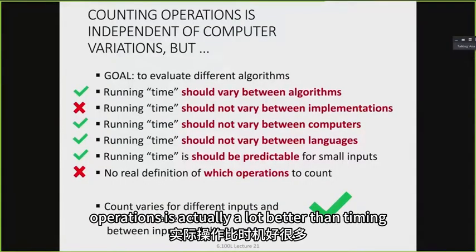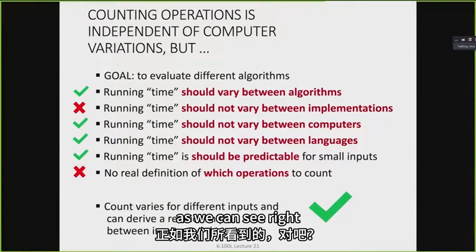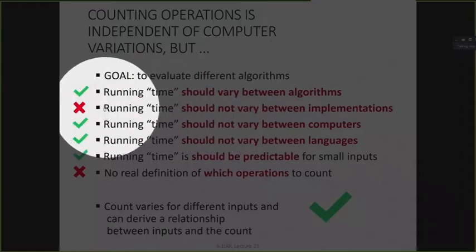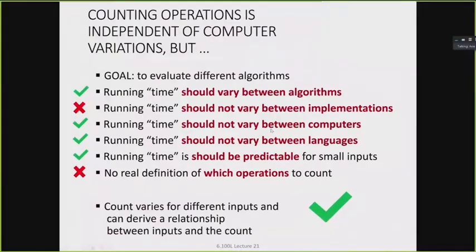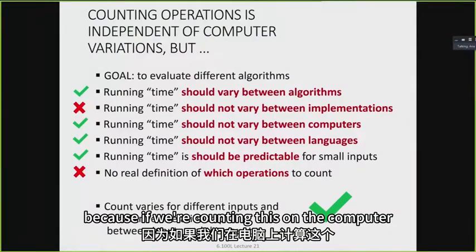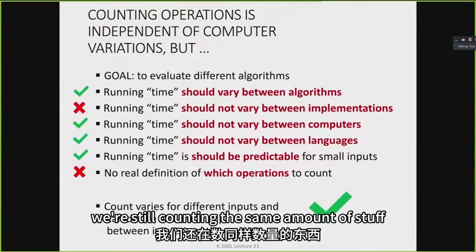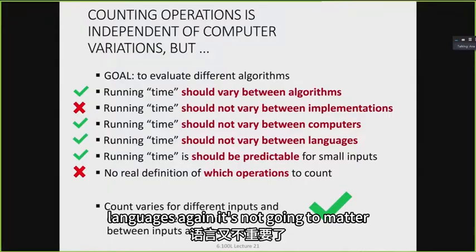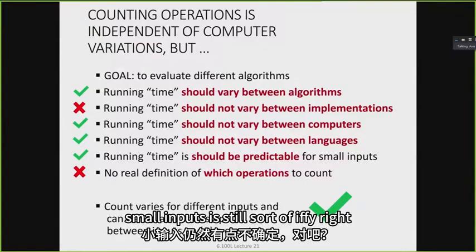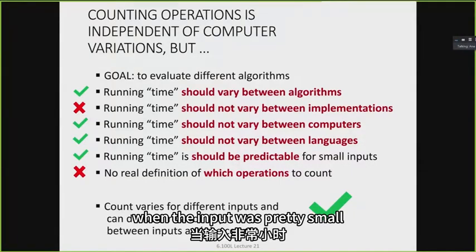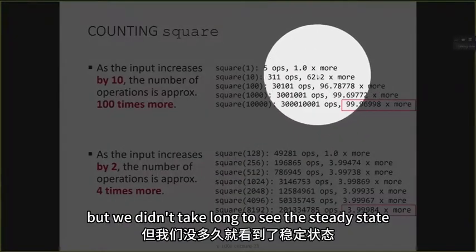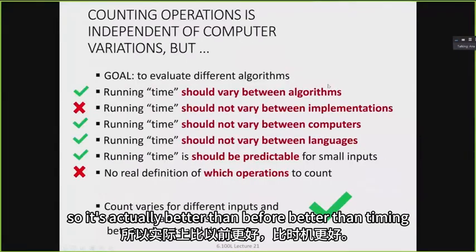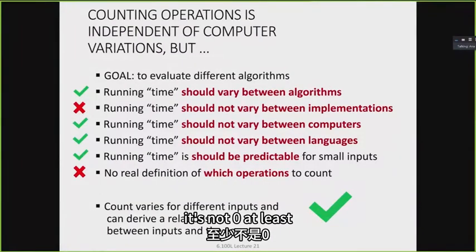So counting operations is actually a lot better than timing, as we can see, right? We've eliminated a bunch of those red X's, right? We no longer have to deal with variations between computers, because if we're counting this on a computer that's slow or fast, we're still counting the same amount of stuff. Languages, again, it's not going to matter, because you'll implement it in a similar way. Small inputs is still sort of iffy, right? We saw the square was a little bit unpredictable when the input was pretty small, right down here, 60, then straight up to 90. But we didn't take long to see the steady state. So it's actually better than before, better than timing. It's not 0 at least.